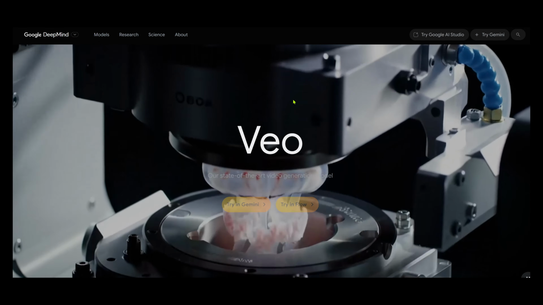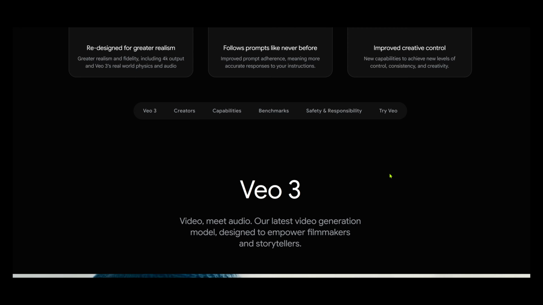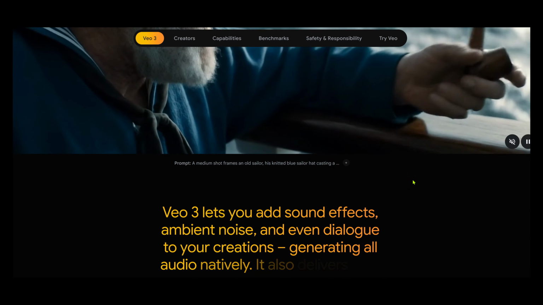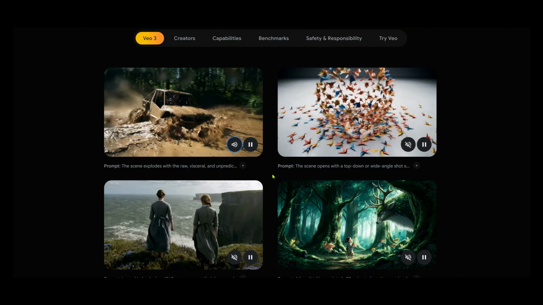Final thoughts. Veo 3 is the best AI video tool of 2025 in terms of quality, camera motion, and realism. The only downside? The price. But if you're serious about AI content creation, it's a game changer.